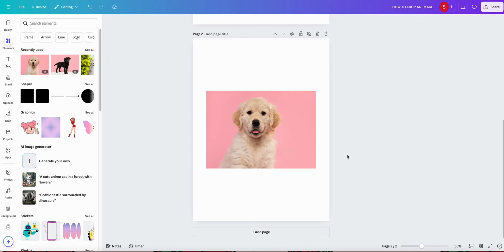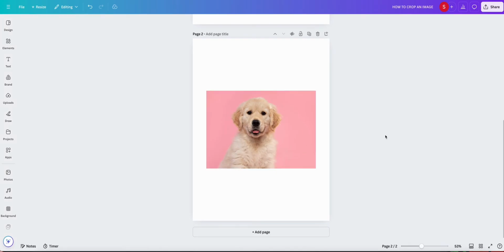Today we're going to talk about how to resize any image in Canva. Let's jump into it. There are a few ways that you can resize an image manually in Canva.